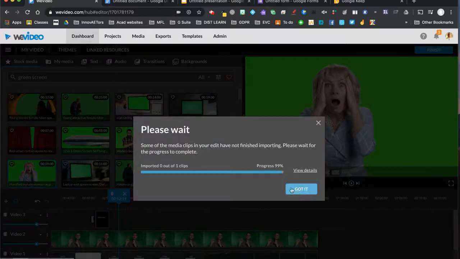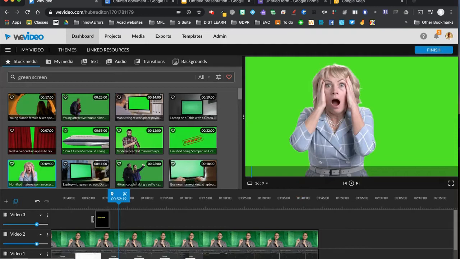And it will give you the option, once it's imported all of your video, to save that to your Google Drive, to download it, and to share it to YouTube and various other places. Okay, so that's how we do it.